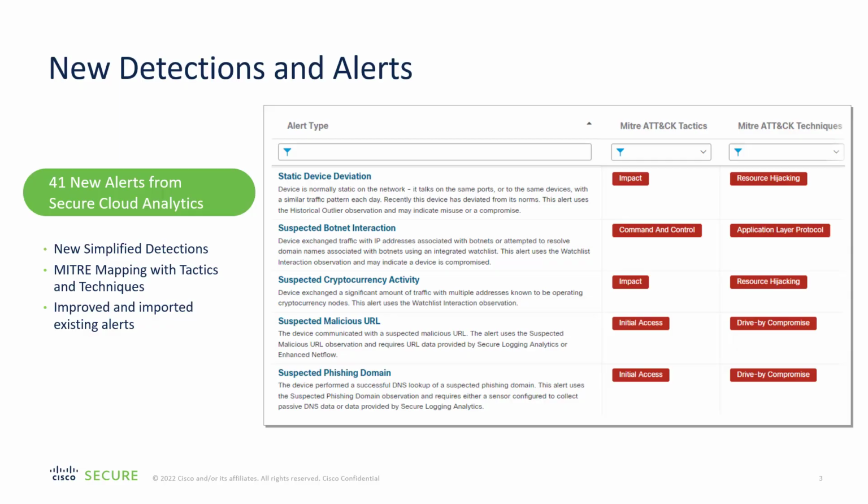Version 7.4.1 brings in 41 new alerts from Secure Cloud Analytics. We're going to be adding to this over time and adding more and more detections to provide you with even greater capabilities in Converged Analytics. You can see here we've got a screenshot. I'm going to show you this in our demo in a second, but here's just a handful of these new alerts that are being brought on, and you can see the MITRE ATT&CK framework mapping to the different tactic categories and then the specific techniques.